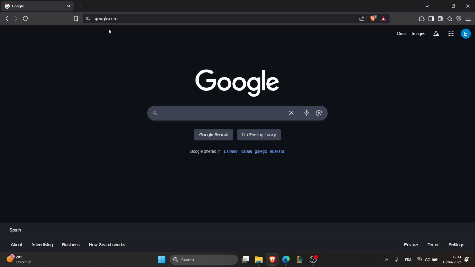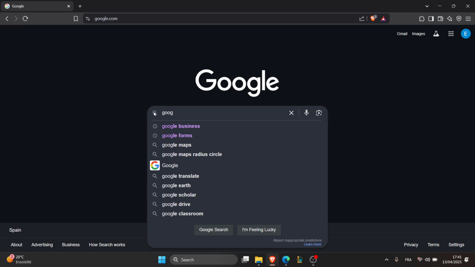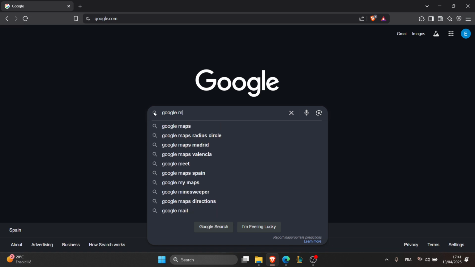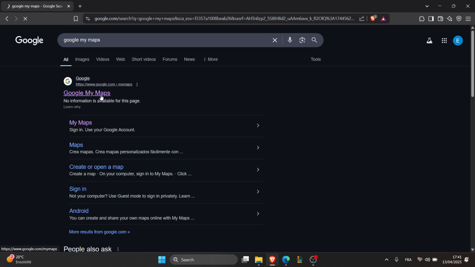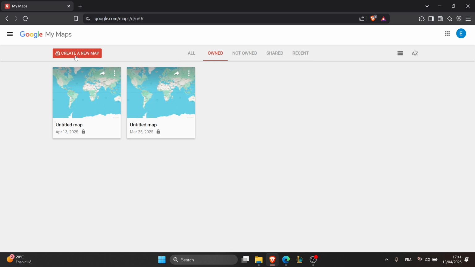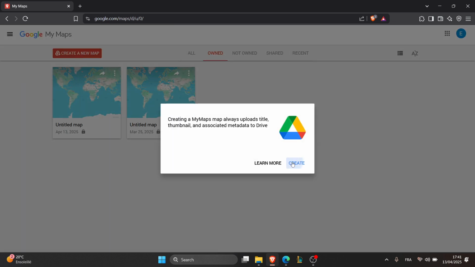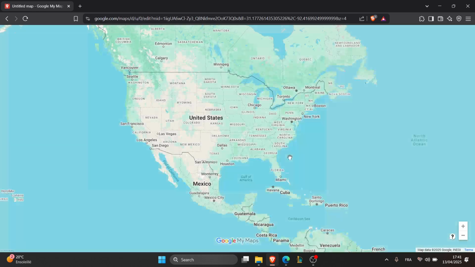The first step we're going to do is using Google My Maps. And to do that, just go to Google My Maps. Let's look for Google My Maps. Here. After that, click on the website and click on create a new map here and click on create.